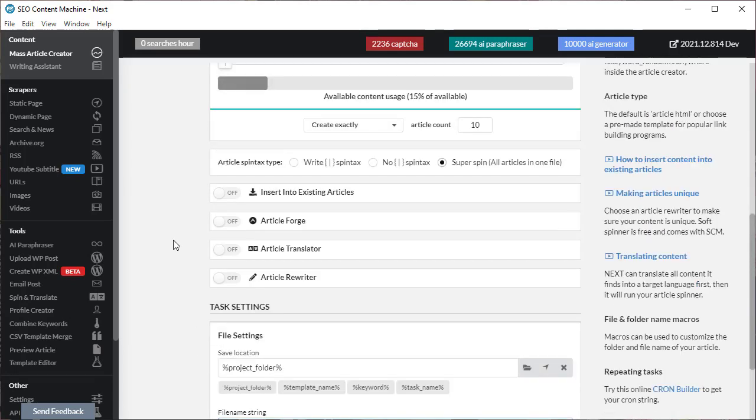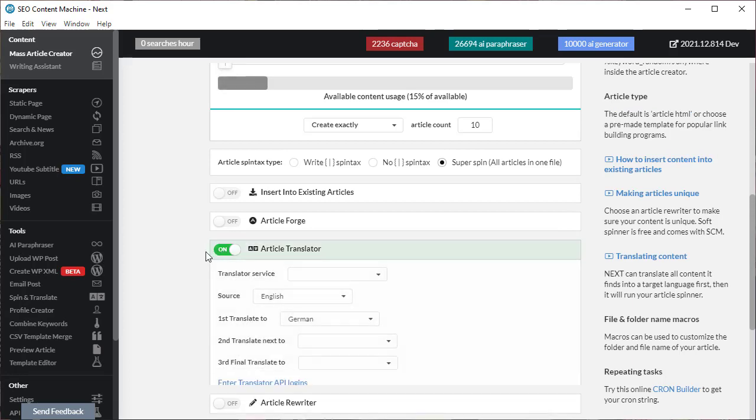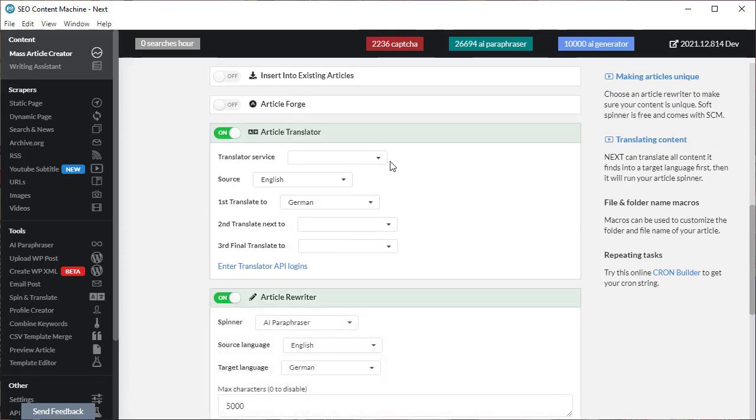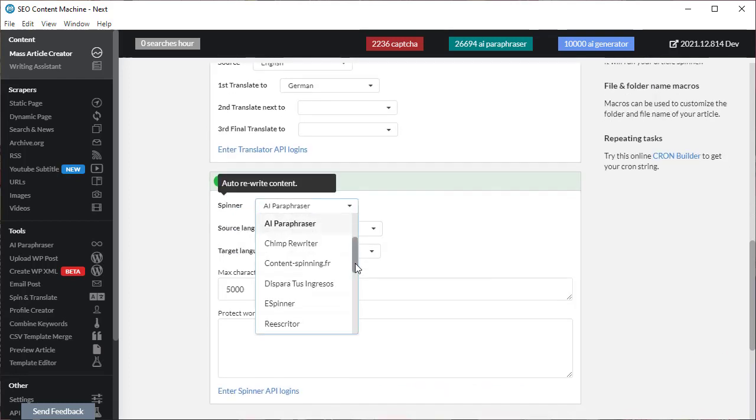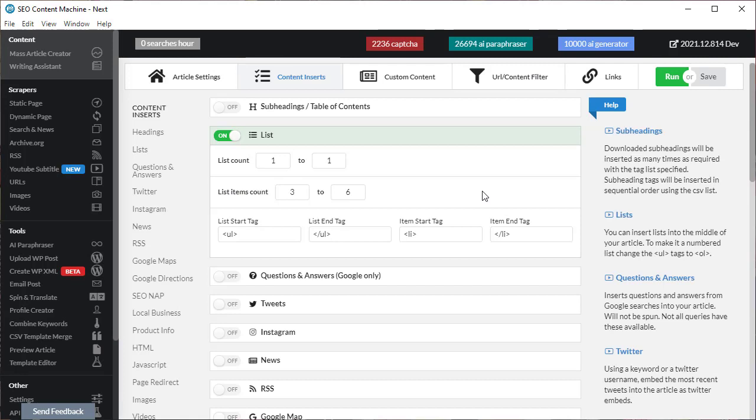If you are new to using SEO Content Machine and you're looking at a translator or an article rewriter, now if you were to scroll the list, you'll know exactly which translators are free and which are paid. Same for article rewriters, which are free and which are paid. For those using the list insert, you'll be happy to know that you can insert more than one list into an article now. So you have the list count setting.